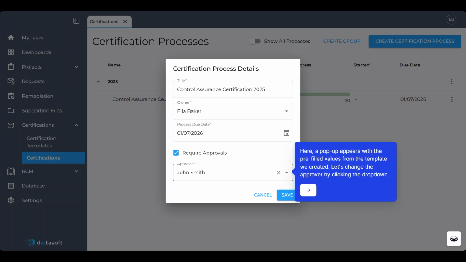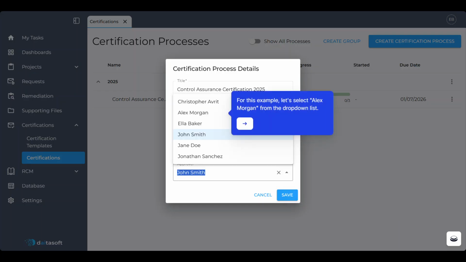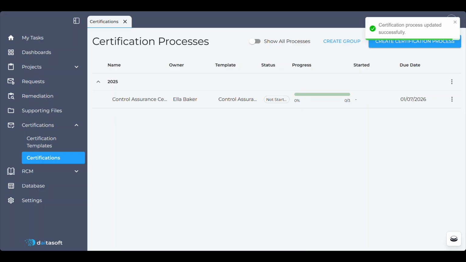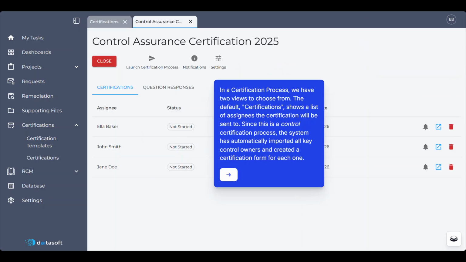Here, a pop-up appears with the pre-filled values from the template we created. Let's change the approver by clicking the drop-down. For this example, let's select Alex Morgan from the drop-down list. Click Save to finalize our edits. Let's click into our new certification process to see more.